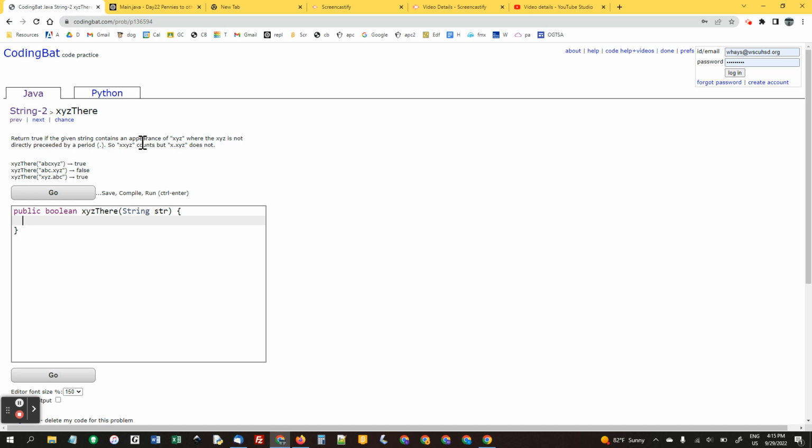And XYZ there. So return true if the given string contains an appearance of XYZ where the XYZ is not directly preceded by a period. So I'm going to do a couple things. If str.substring(0, 3), that gets the first three characters of the string, equals XYZ, return true. So that's just going to take care of the special case that the word starts with XYZ.